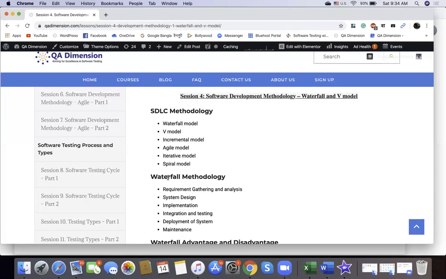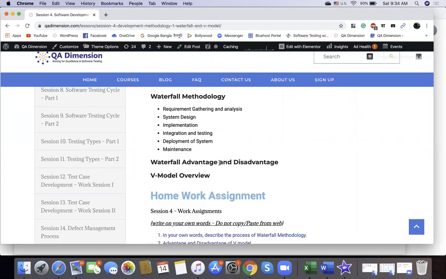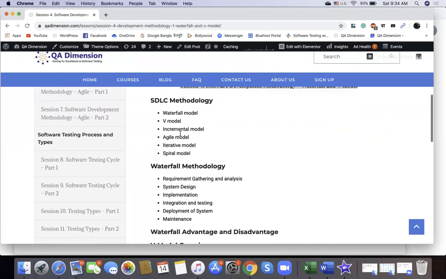Then we'll talk about the waterfall methodology. Under the methodology, there are some steps, and we're going to talk about what happens in the waterfall. What are the steps in the waterfall methodology? Almost the same as the SDLC methodology, by the way. And then advantages, disadvantages, and a V-model overview. Those are the few things we're going to talk about.